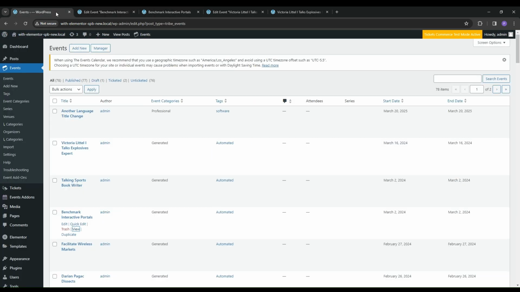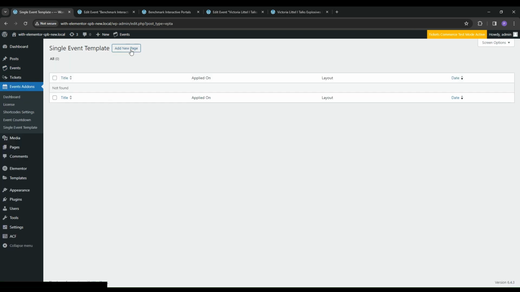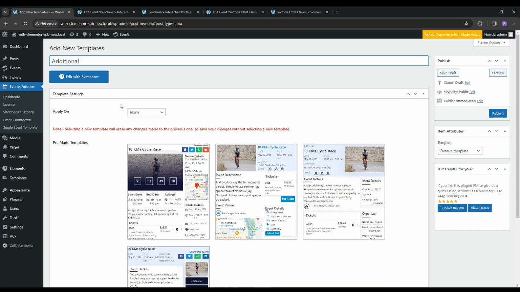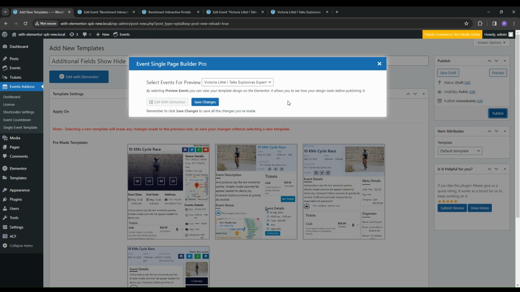Now, let's design a template for our events. Click on Add New Page. Give it a title. Select the All Events option from the Apply on drop-down menu. Select any default template or create your own. Publish the page. Click on Save Changes and then Edit with Elementor.